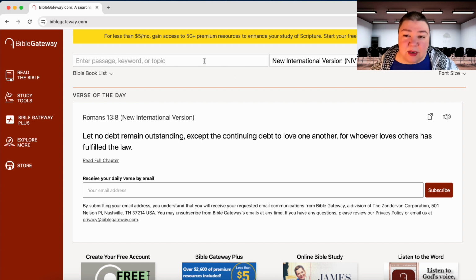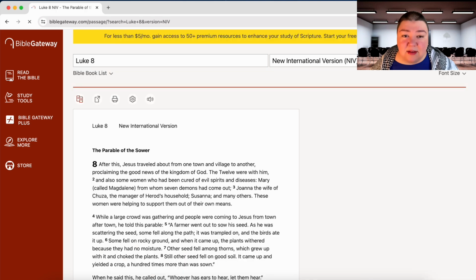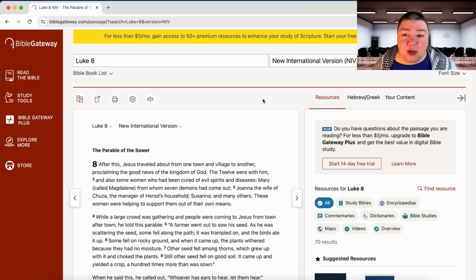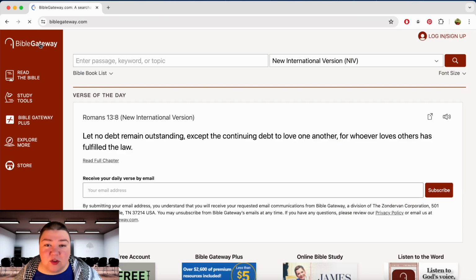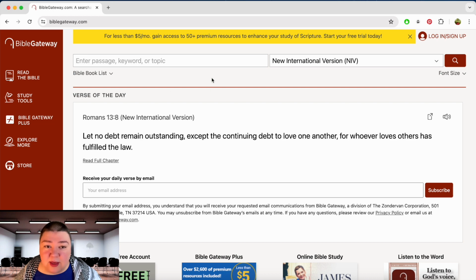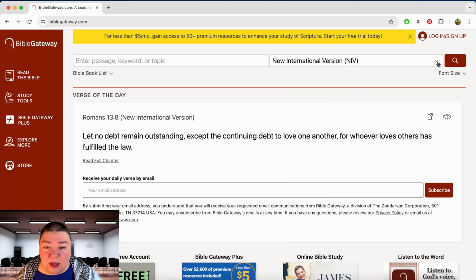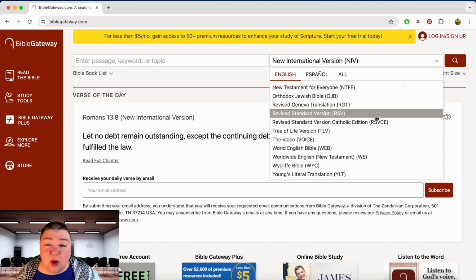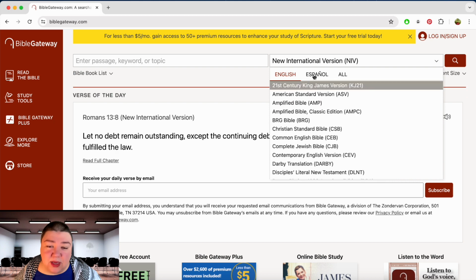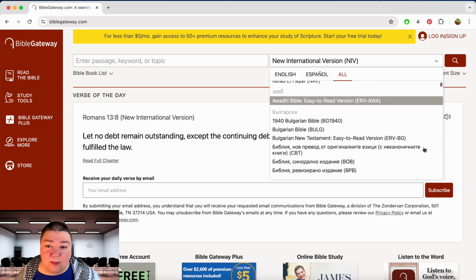You can either type in a specific verse or passage you're looking for. So we can type in Luke 8, press enter, and we have before us Luke chapter 8. If we go back to the homepage, you'll also see here is a drop-down menu of the books of the Bible. If you want to go directly to a book, say Ruth. Next, over here in this menu, you'll find a list of almost every English Bible version in circulation, as well as a few in other languages too, including Arabic, Bulgarian, Spanish, Cherokee, Japanese, and so on.